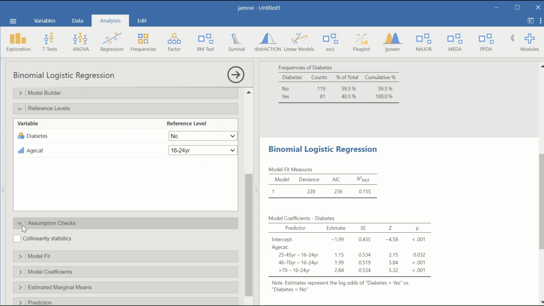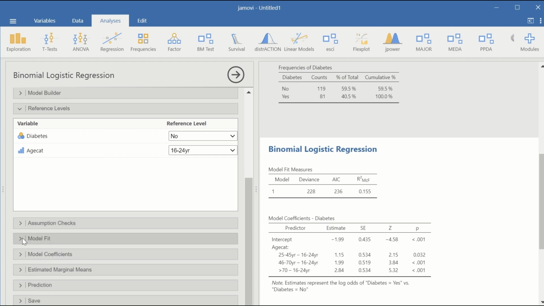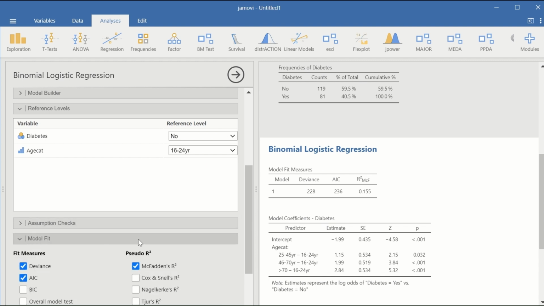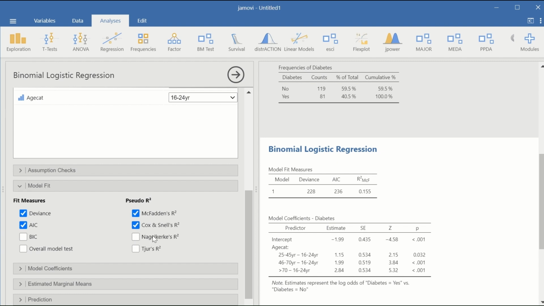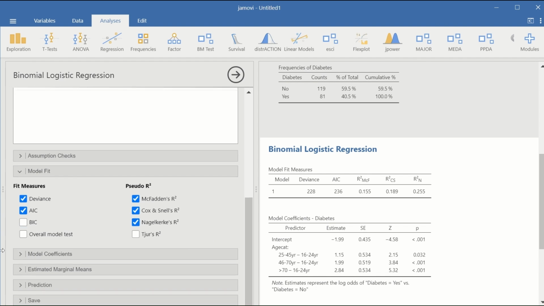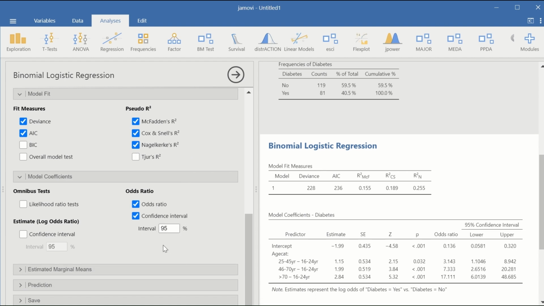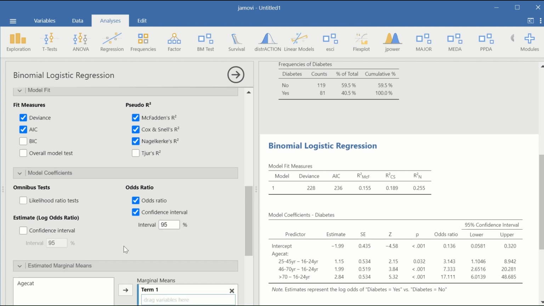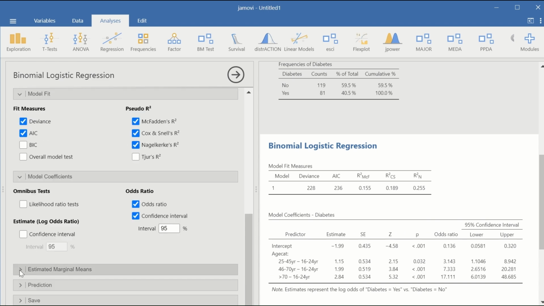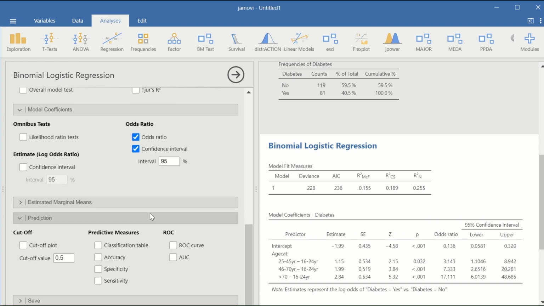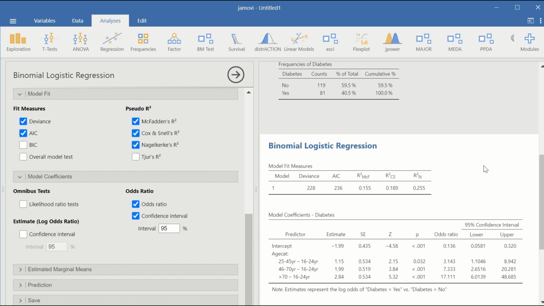I'm going to skip the assumption checks. Moving to the model fit, tick on the Cox and Snell R square and the other R squares. For model coefficient, I'm going to tick on the odds ratio and the 95% confidence interval. For estimated margin, no selection. For prediction, no selection at this stage.